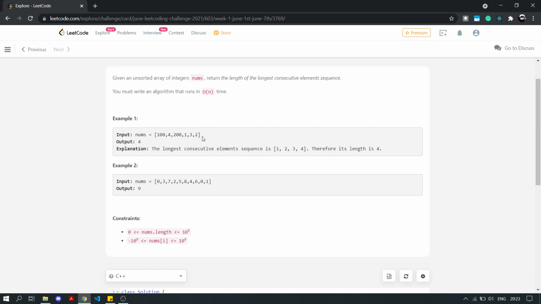Another optimization that we can make is that for 100, we'll do a lookup for 101. For 4, do we need to perform a lookup for the number next to 4? The answer would be no. Why? Because 4 is already part of a larger sequence here, 1, 3, 2, 4. So since 4 is already part of a larger sequence, we don't need to perform lookups here.